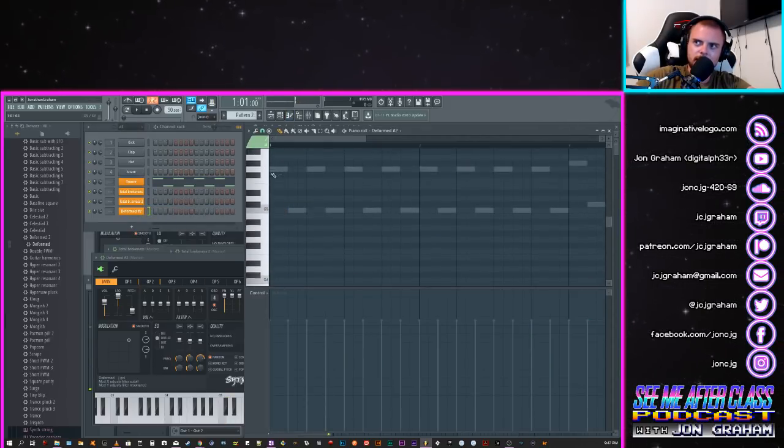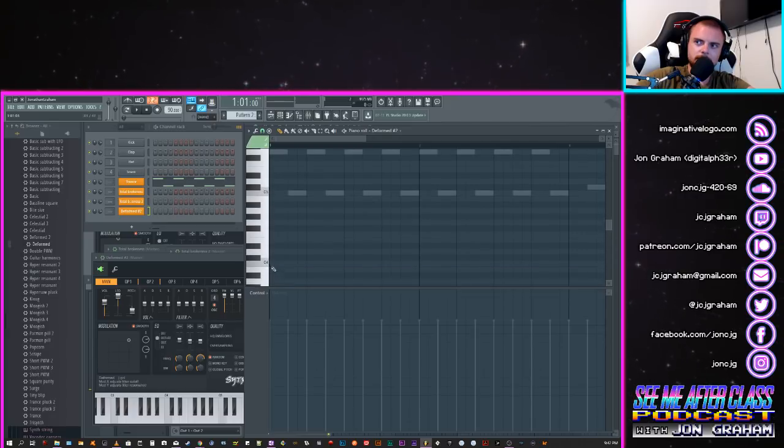So that, I'm pretty sure, is the deformed short synth instrument. And this is a C. And we don't want that too low. Oh, no, that's right.